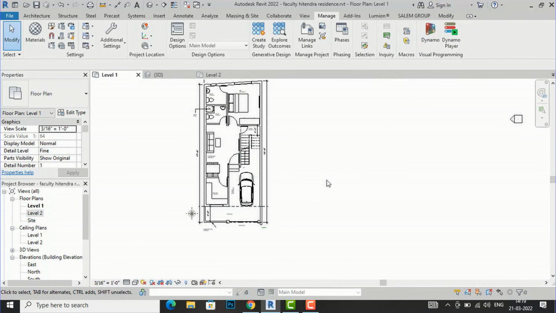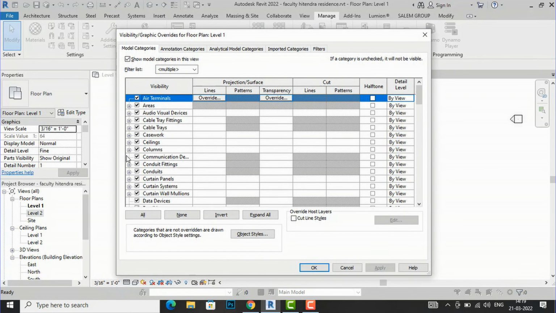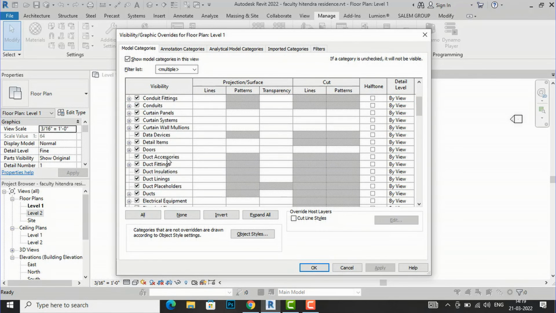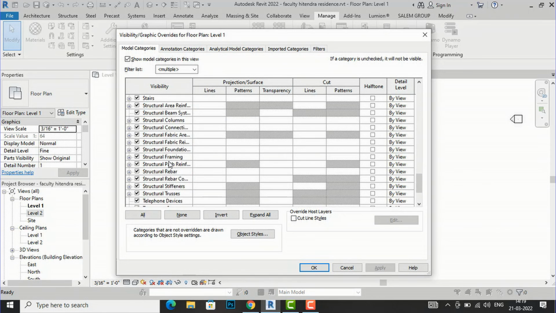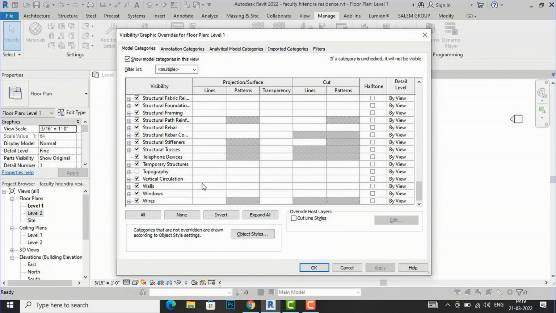So you can also do these settings from Visibility Graphics. I have made a tutorial for that, and you can refer to that. So you can enter VV on your keyboard, and you can see this is the Visibility Graphics. Suppose if you want to change line weight for walls, you can simply go to Walls here, and you can select this projection or surface or cut lines. So cut line is for plan view.